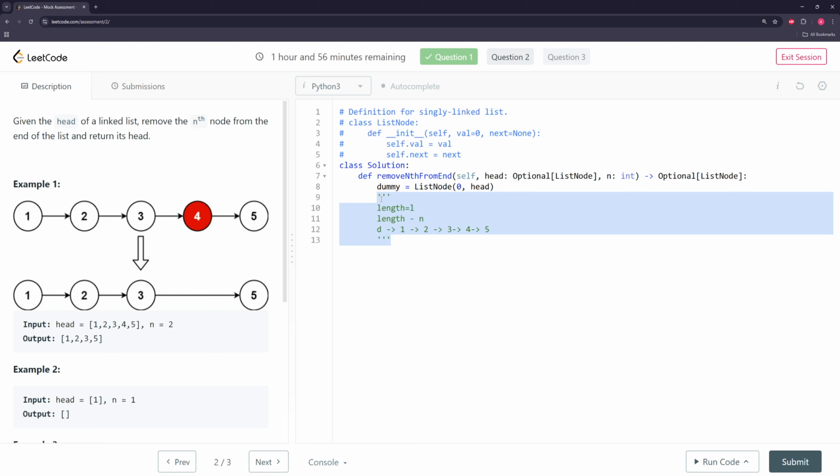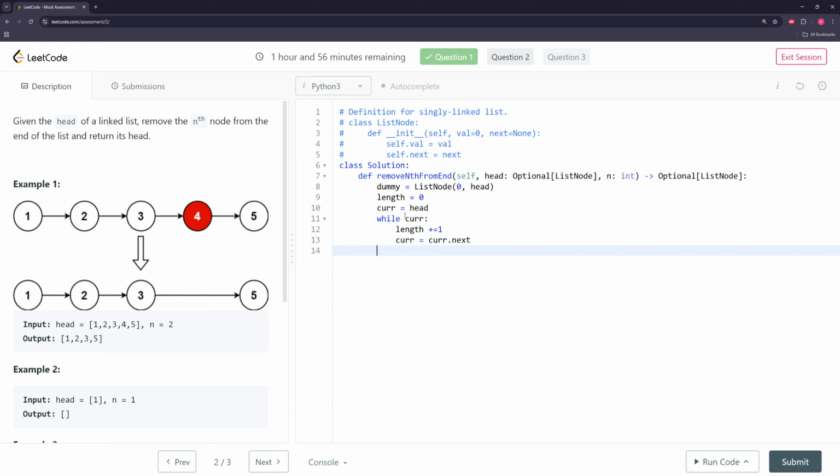Alright, so yeah, I'm gonna do a 2-pass. So length 0, dummy. While cur.next. Or we can do cur equals head actually first. So while cur is a node, length plus 1. Alright. Then distance will be length minus n. Cur equals dummy. And then for this in range distance, cur equals cur.next. So ideally we should be at the node right before the node to remove. And then the removal is pretty easy.